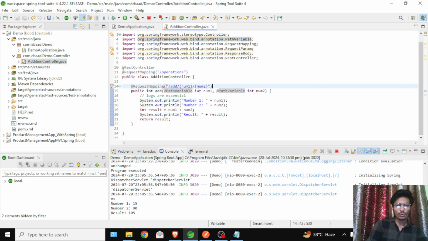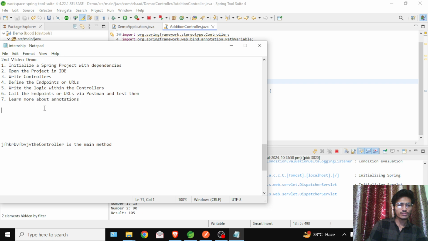Okay, so I hope you understand the difference between the path variable and the request variable. So we learned something about the annotations. Now there are a few more left, which I am going to tell you: get mapping, post mapping, and also put mapping and delete mapping. So the first one is get mapping.